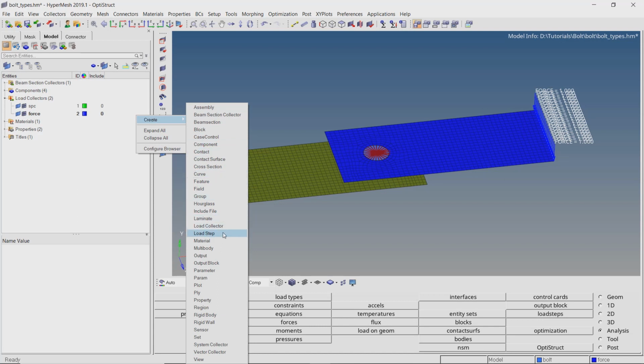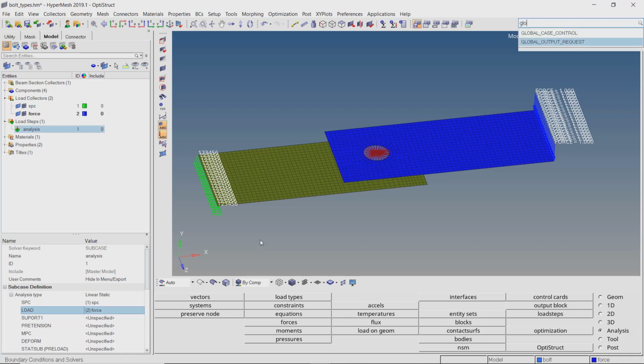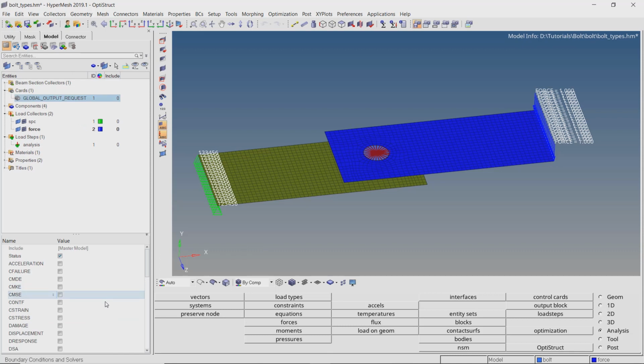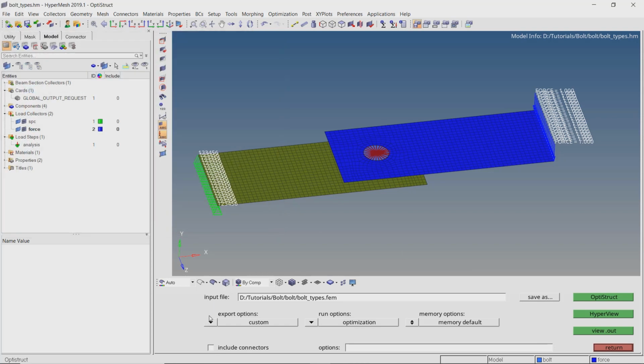To combine the force and constraints, create a new load step. Set the analysis type as linear static. Select proper load collectors in the selection boxes. Press Ctrl F and type global output request to define control card for output. Check the box next to displacement and set the format as H3D. Do the same for stress. Now save the model. Save the FEM file in the same folder. With export options to all and run options to analysis, click on OptiStruct to launch the solver.